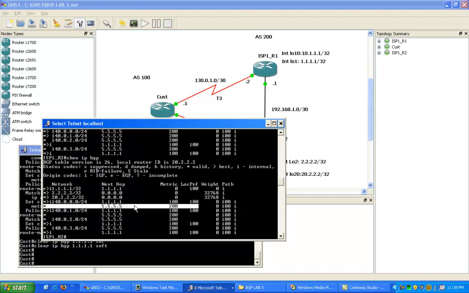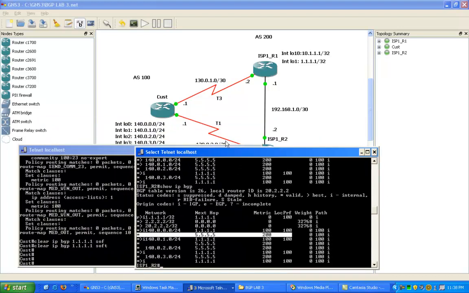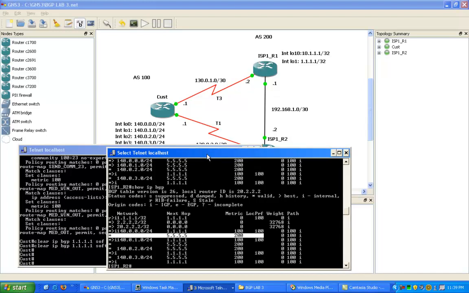It's seeing the metric of 200 via the T1 connection. Again, the customer is sending us this metric of 200 over the T1 link, and the customer is also sending us a metric of 100 over the T3 link to ISP1R1. Within the med, the lower med wins. So that is why these routes are now being preferred through ISP1R1.